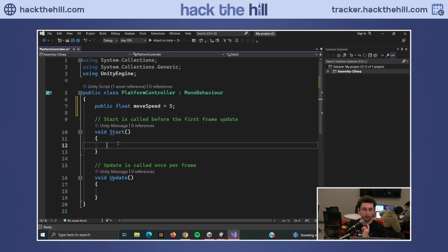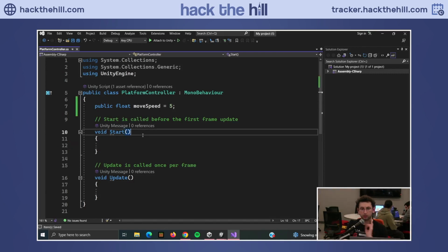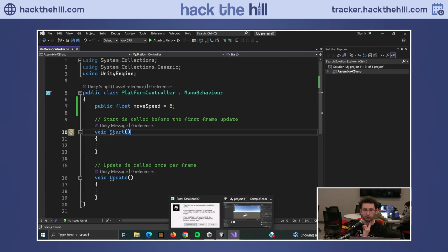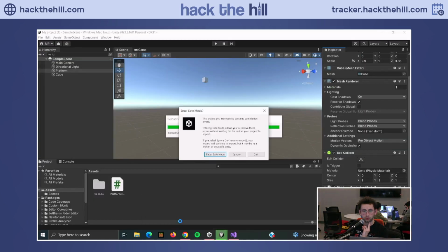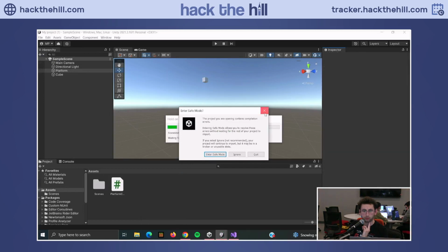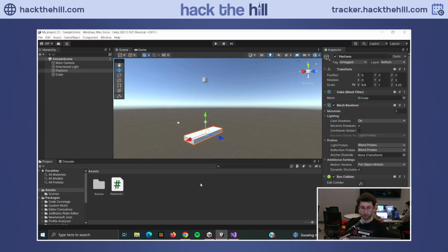That's all well and good. Why don't we save our script? You can hit Control S to save your script, and let's go visit the Unity editor again and see if anything has changed. Never mind. But yeah, let's go back to our editor after adding that public variable to our script.